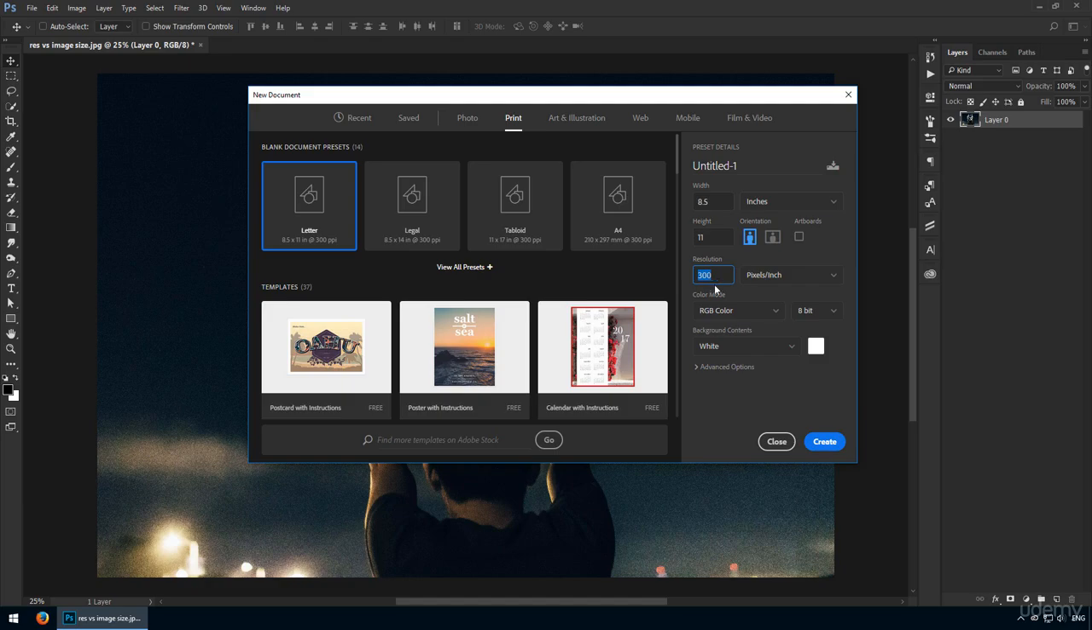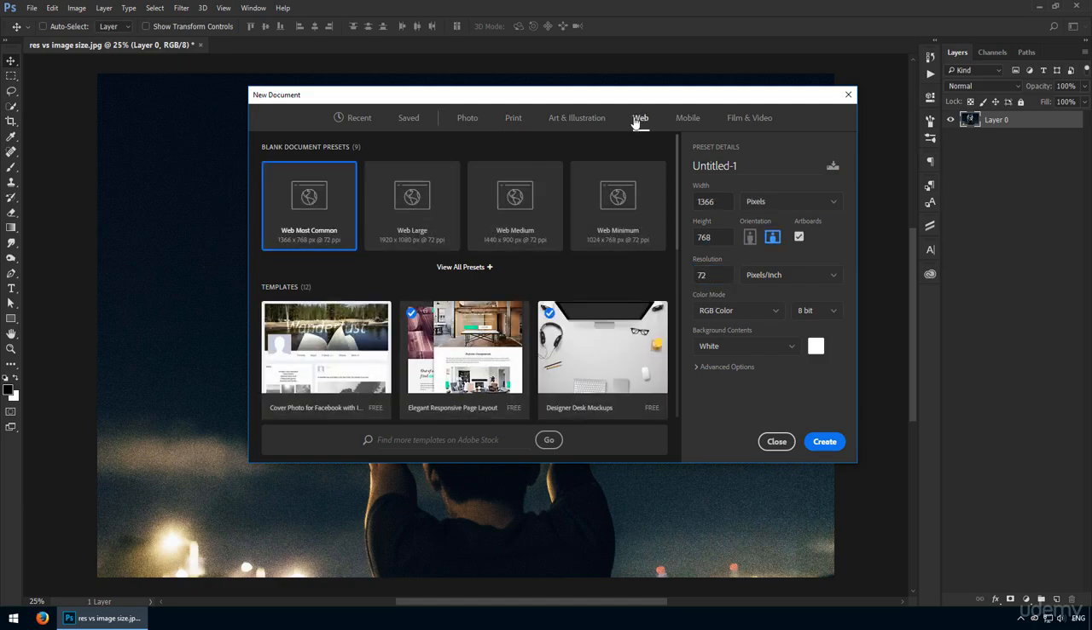I want to stress that if you use a higher resolution for a project, but you're not going to print it, it's completely useless. Actually, it's going to hurt Photoshop's performance because it will slow it down. There's no reason to work with 300 pixels per inch for an image that's only going to be used on social media networks or for other digital purposes.